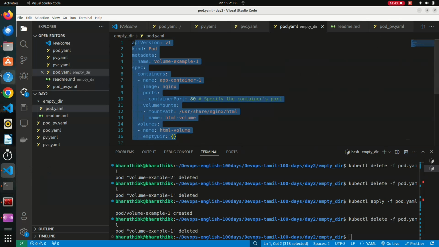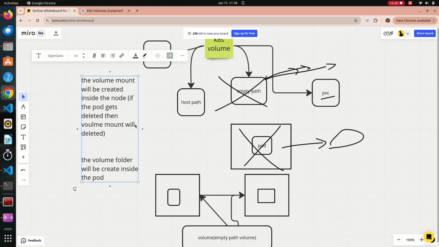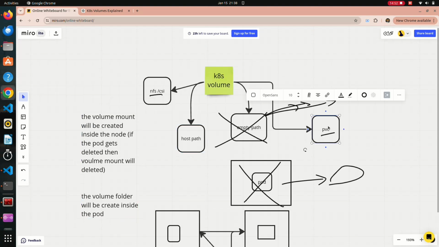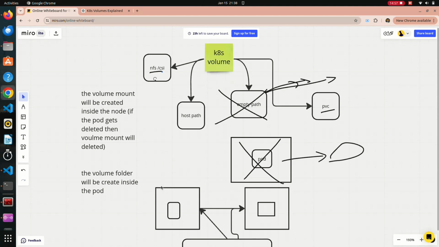In the next video we will do a hands-on on hostPath. And in upcoming videos you will see PVC, the persistent volume claim, and NFS and CSI.